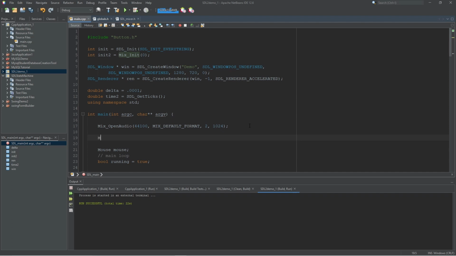So for the music, the data type is Mix_Music. And I just call it music. And to load your music in, you're going to call Mix_LoadMUS, all caps. And then here you're going to put your file name. I'm using that audio folder, so I type audio first and then the file name, which is awesomeness.wav for me. Don't forget your extension on the end. That loads our music.